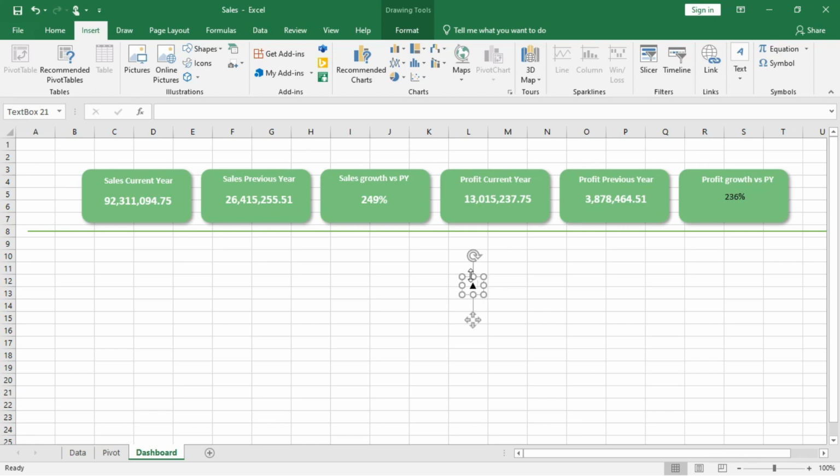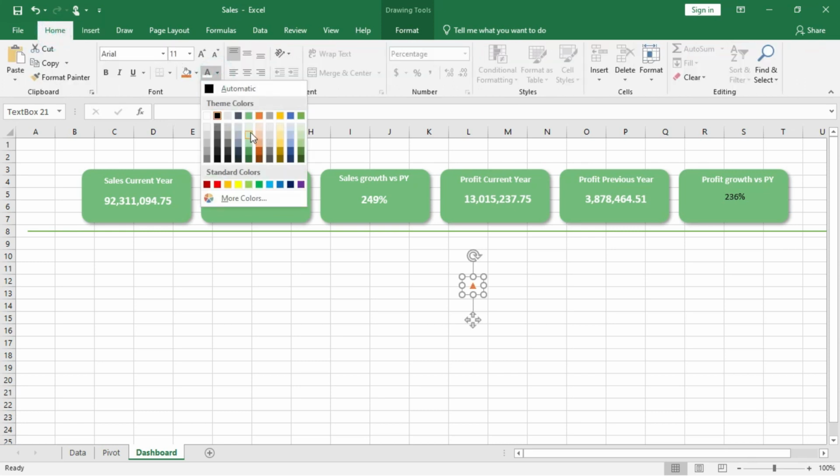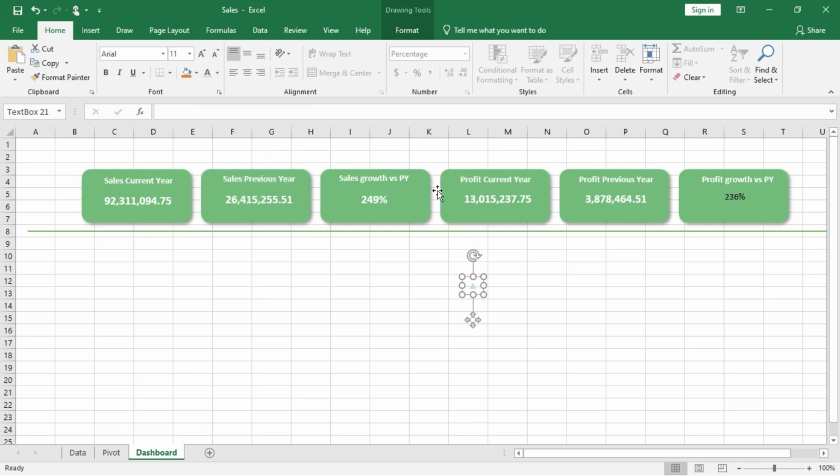Then I'll change the font color to green. So I'll come to home and change the font color to, okay, this color is okay. So this shows that there is a growth in terms of the profit, or in terms of sales. Okay, so green means there is growth. I'll just make a copy and paste it here.